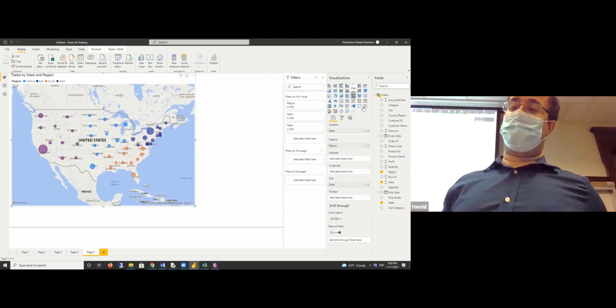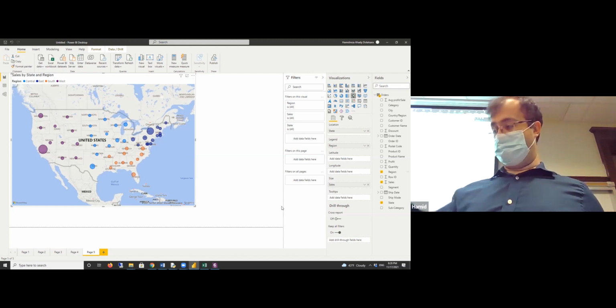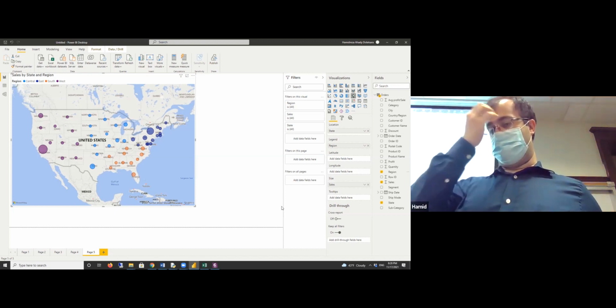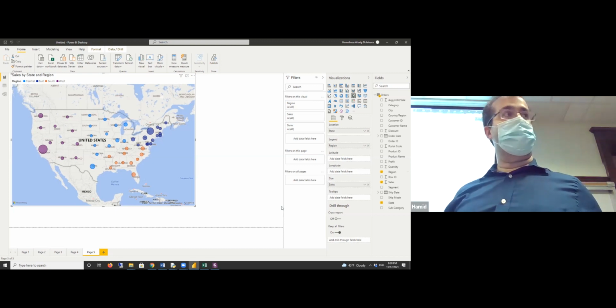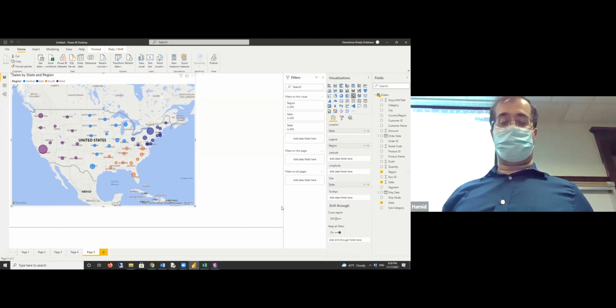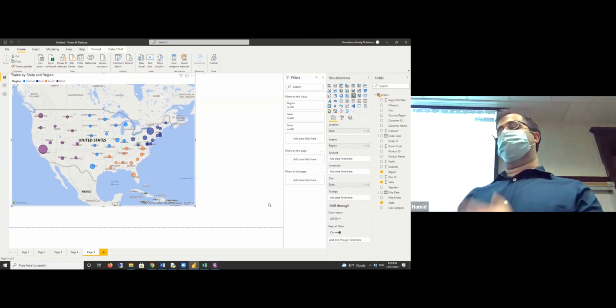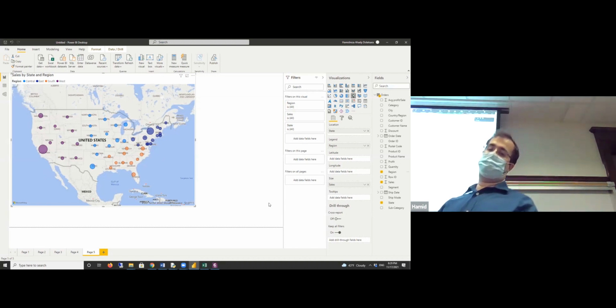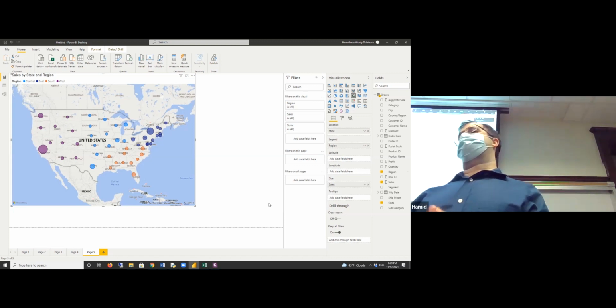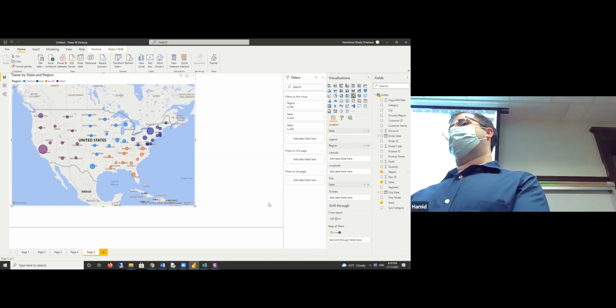So next to the map, we have an icon for field map. So field map just means for each state or region, you can have an area color, not just a point color.